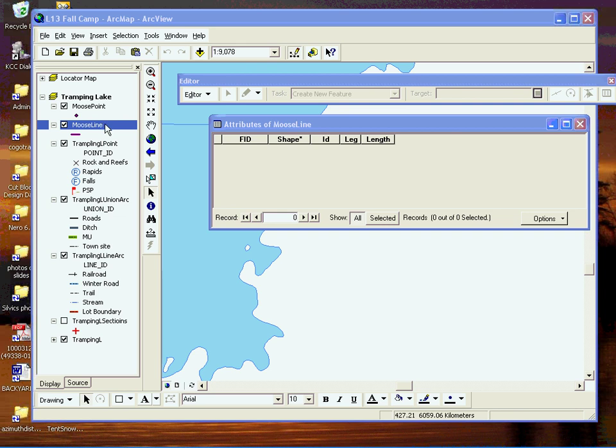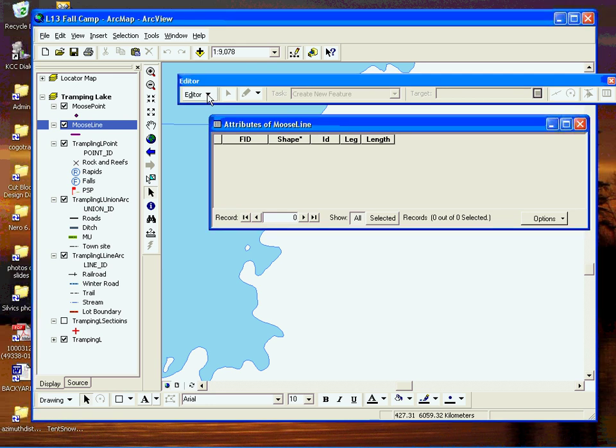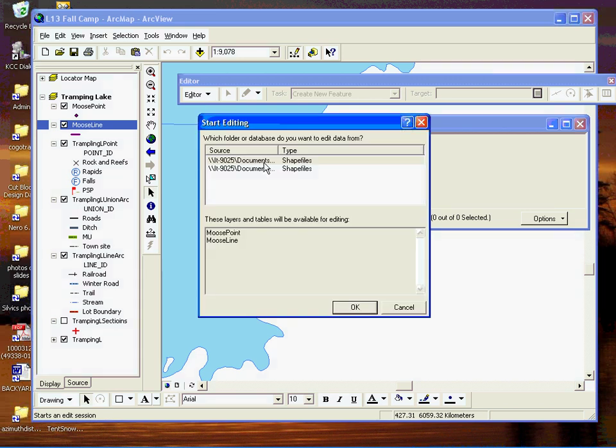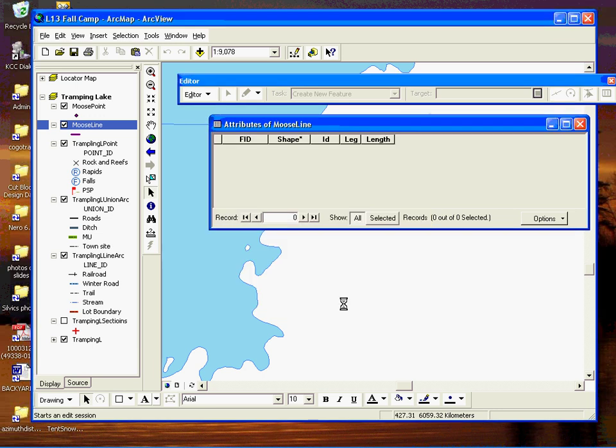So to begin this, we're going to open editor and start editing, and it's going to ask us which folder we want to edit, and you can see that moose point and moose line are the one that's currently selected. If I was to select this one, we'll see there's other shapefiles I could edit. Again, you can only edit shapefiles, you can't edit original ArcInfo data with ArcView. So this is the one we want, so we're going to click OK, and we'll wait for editing to start.